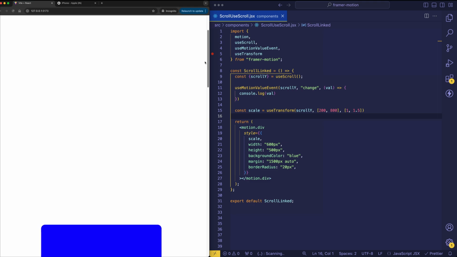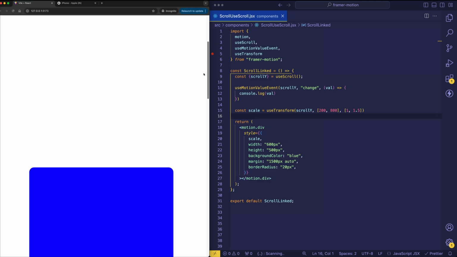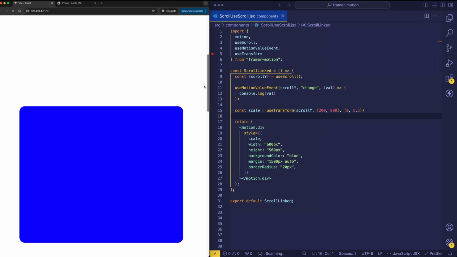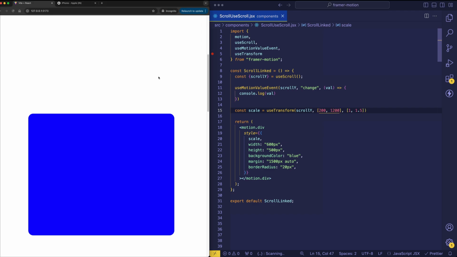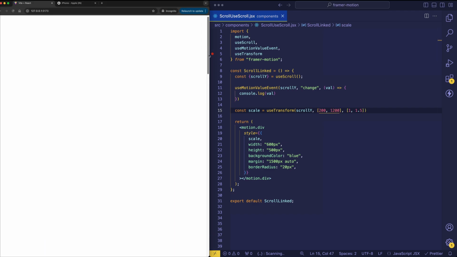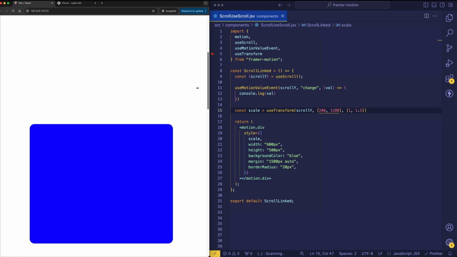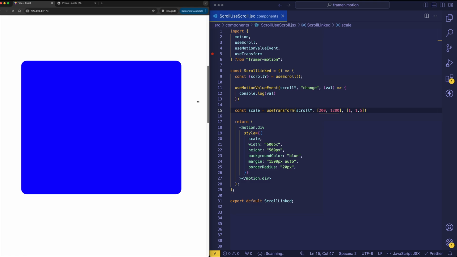See, it starts animating almost right away, and it ends about here. So that entire scaling occurs over that range from about 200 to 800. And obviously we can customize that, we can tailor it a bit. So let's say we wanted that scaling to occur over a bit of a wider range. So maybe instead of 800, we can do 1200. And let's see the difference. So it continues scaling a bit longer.